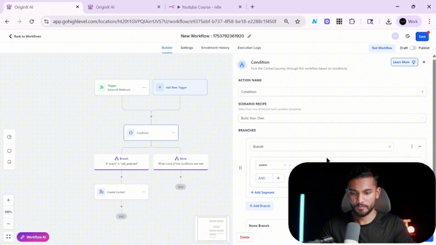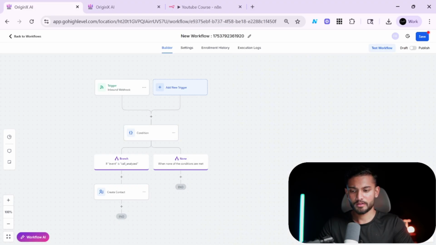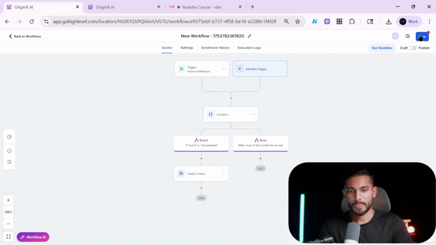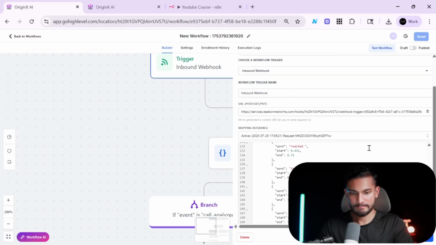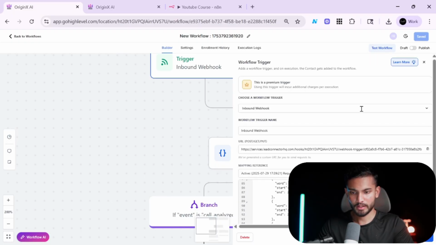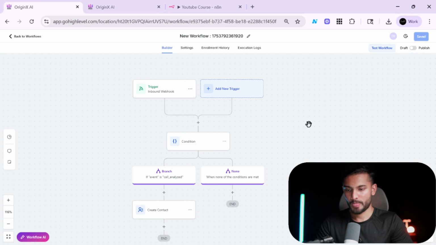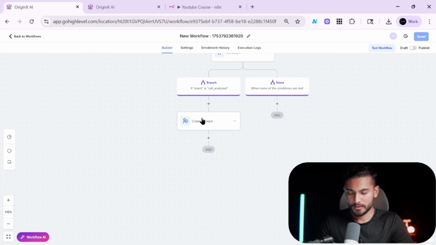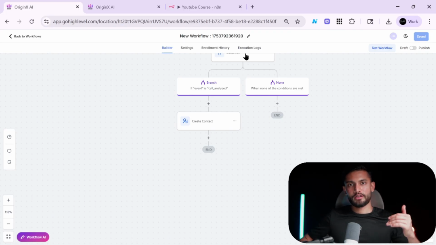I'm going to go to the condition. We are just seeing whether the call has been analyzed or not. We only let the calls that have been analyzed pass through, because otherwise it will unnecessarily try to create three contacts, and it will just waste effort. So after creating the contact, what do we want to do? GoHighLevel will automatically only create the contacts that do not exist. If they do exist, it will not create a contact, it will just update the contact.